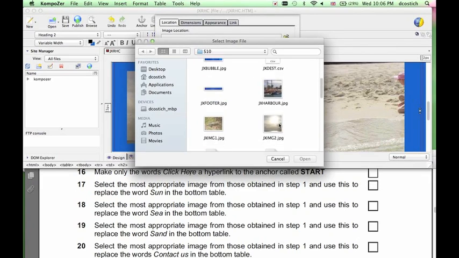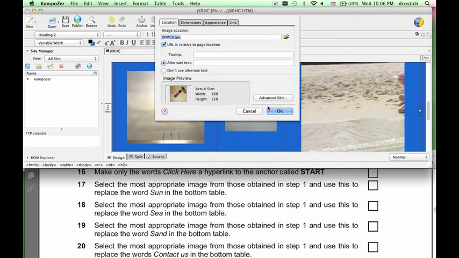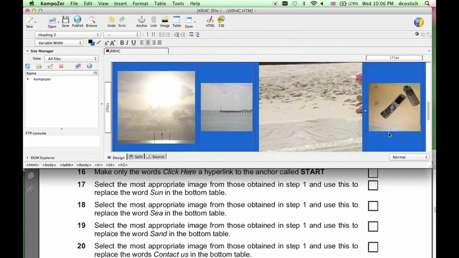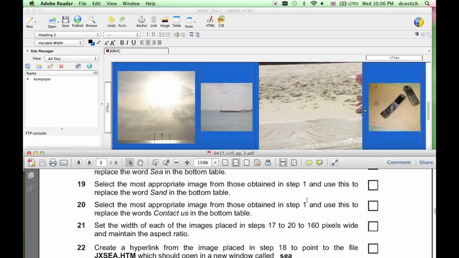Browse for an image. And there's a funny looking guy there, and 2 very old cell phones. So I guess the cell phones represent contacting us. Oh, and there's an envelope behind, so that would be another appropriate way of contacting us.